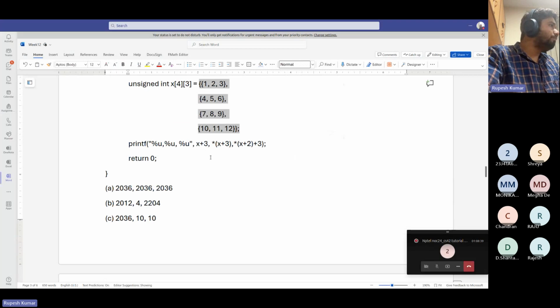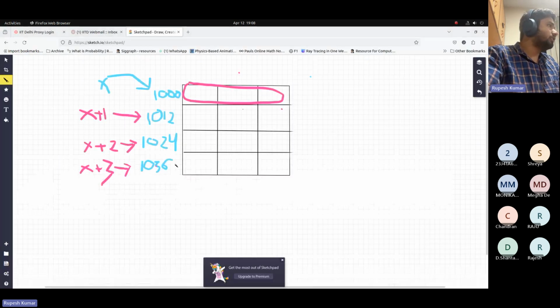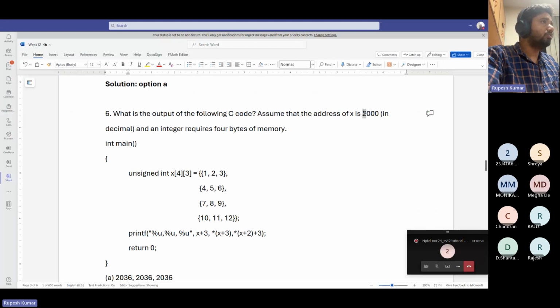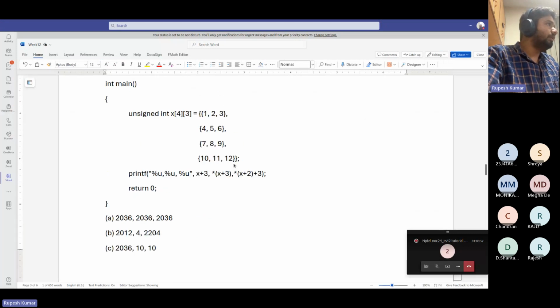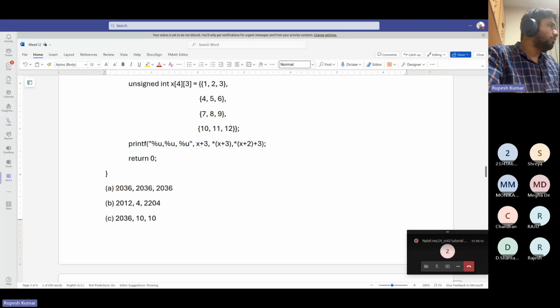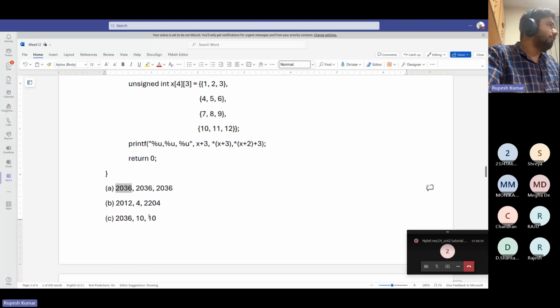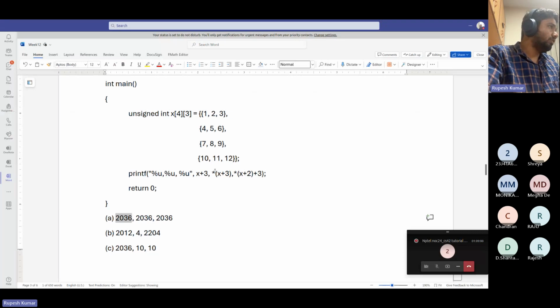And then you print some value. You're printing X plus 3. Then what is X plus 3? X plus 3 is 1036, if the starting address was 1000. But for the question, the starting address was 2000. So that's why the answer would be 2036. So option A looks correct. Options A and C can be correct, so let's see if the further answers are correct or not.